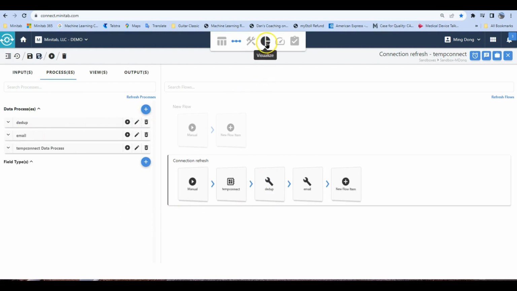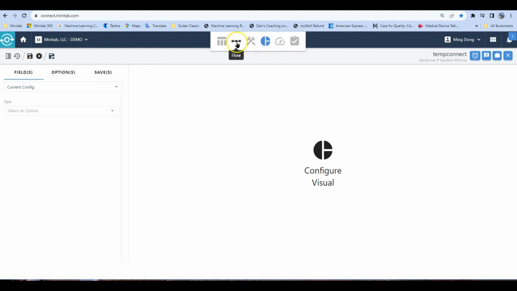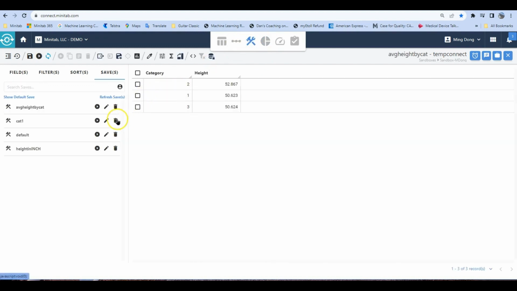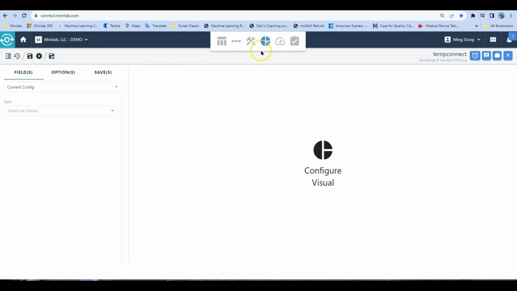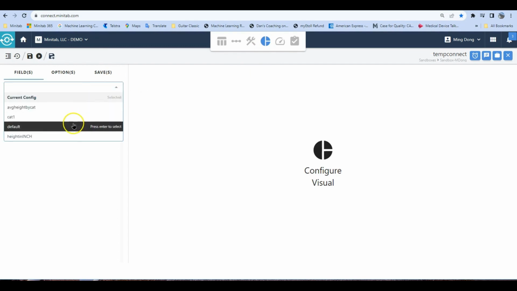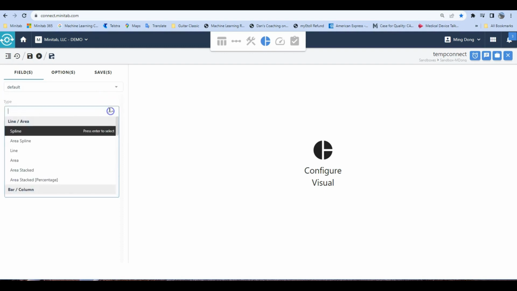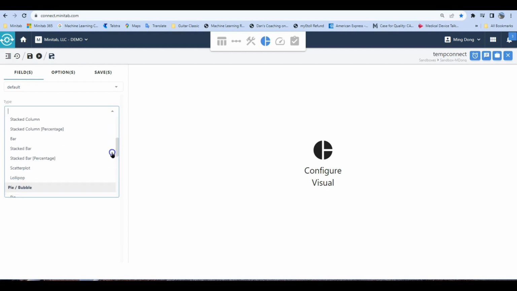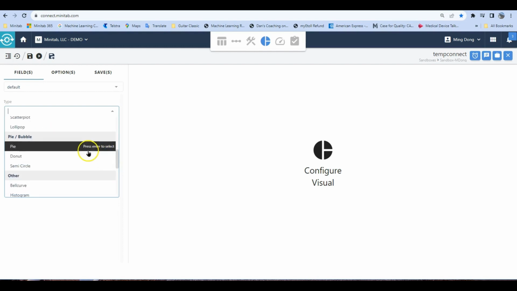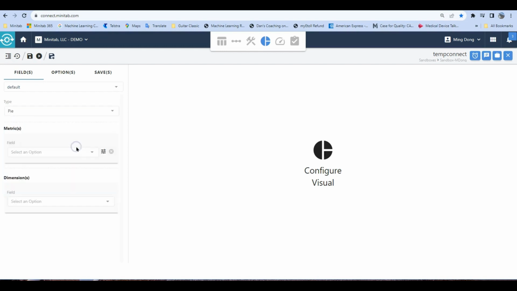Okay, next we go to visualization. Again, I make sure the data view is the default view. Then we'll go to visualization, so we can run using the current configuration. We can run all sorts of graphs like area, spline, line, area graphs, the bar chart, column chart, pie chart, bubble chart. So let's run the simplest, the pie chart.